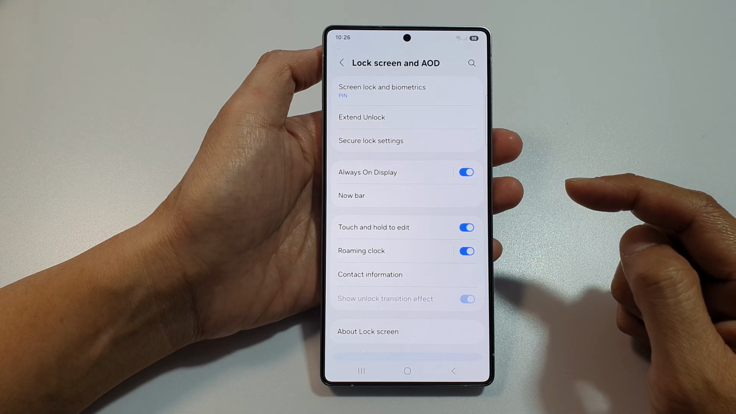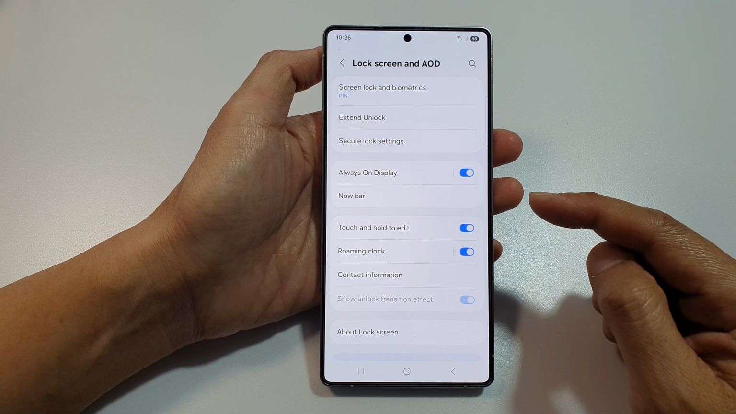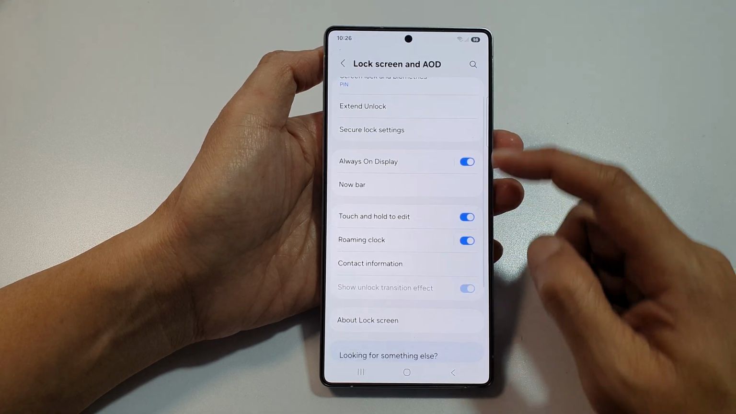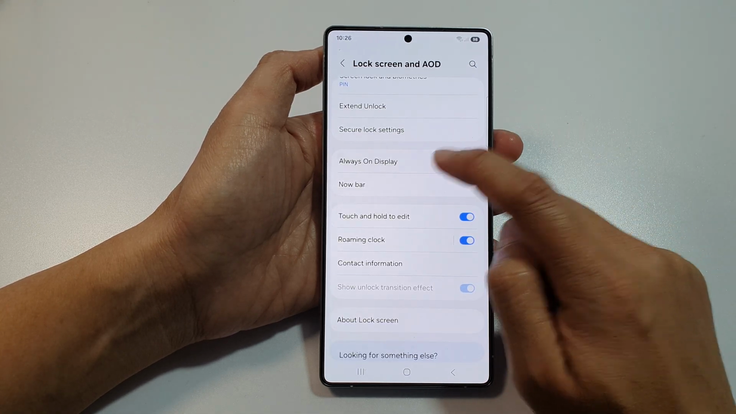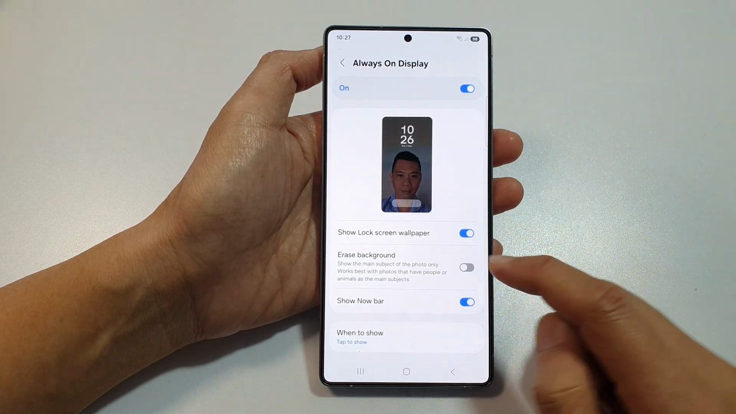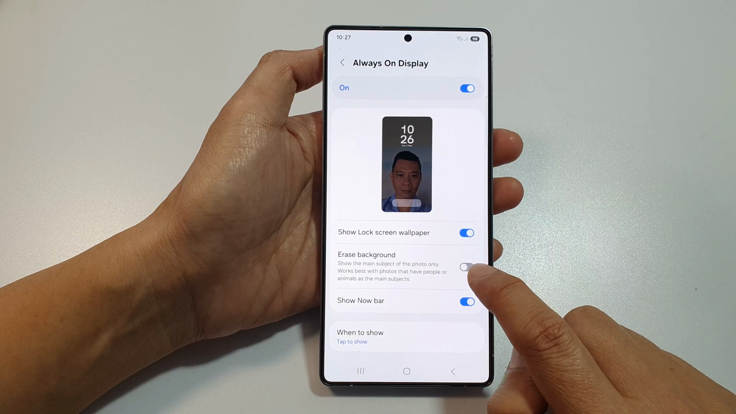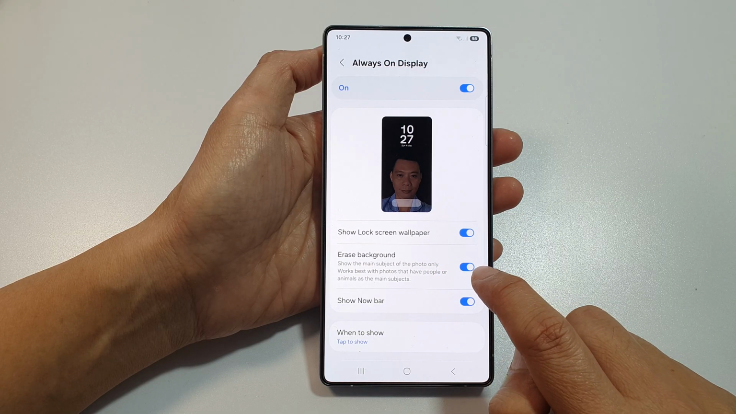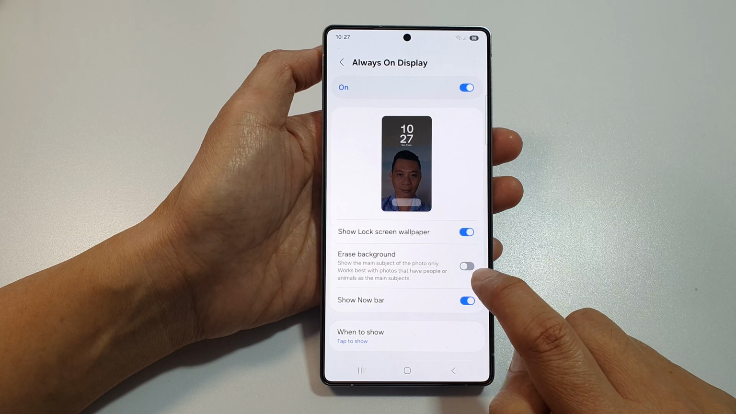And from here, we go down, then tap on always on display. Tap on the left hand side panel, make sure it is turned on so other options become enabled. Then we go down and tap on erase background. Tap on the toggle button to turn it on or switch it off.